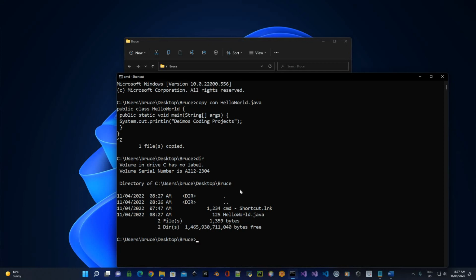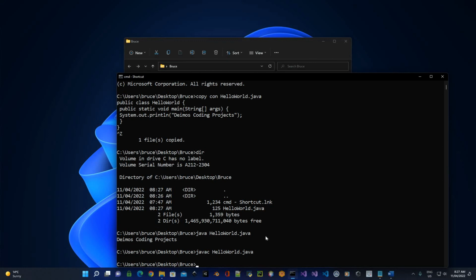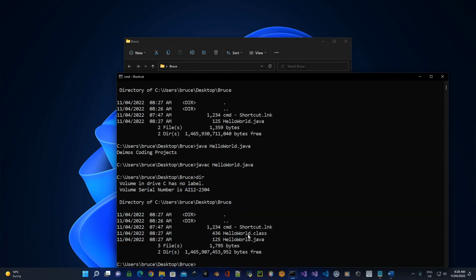Now to run this file, we don't have to compile it. We can actually run it directly by typing in java HelloWorld.java, and then hit the Enter key. This has now run that actual program. But if you want to compile this for future use, you can type in javac, and then once again, HelloWorld.java. Now if you do dir, you'll see that now it's created the class file.